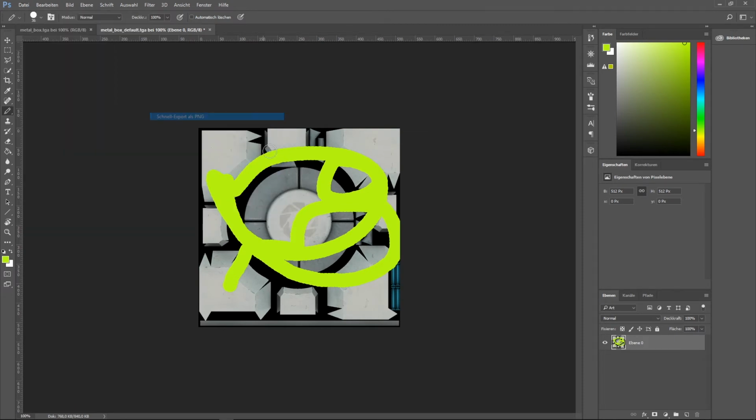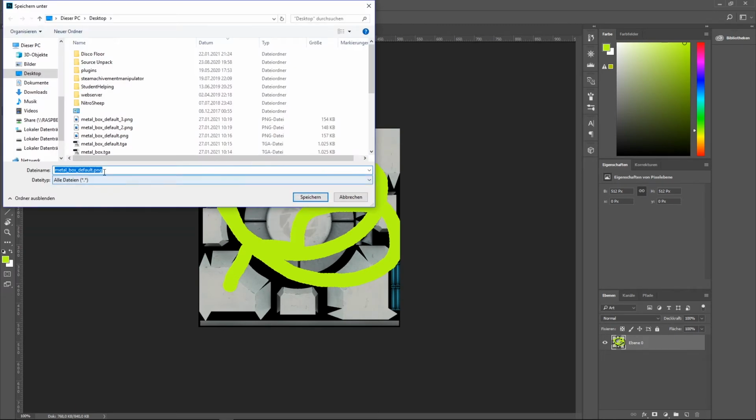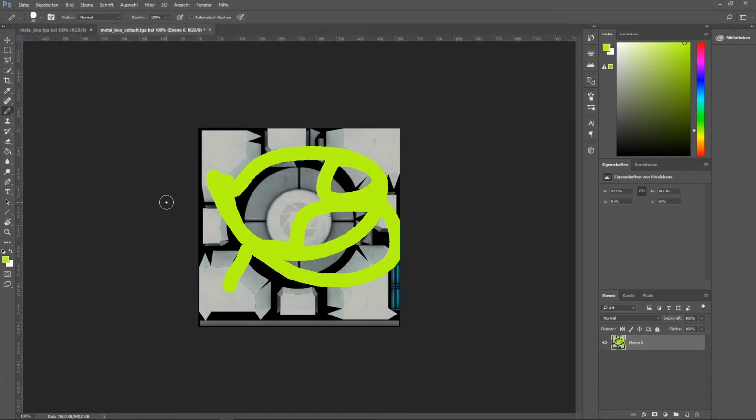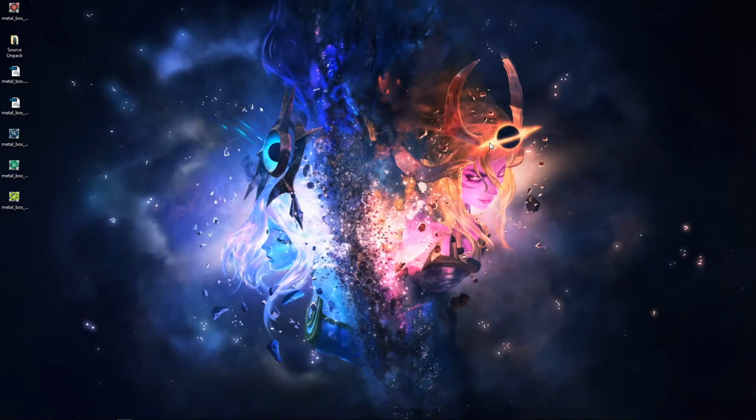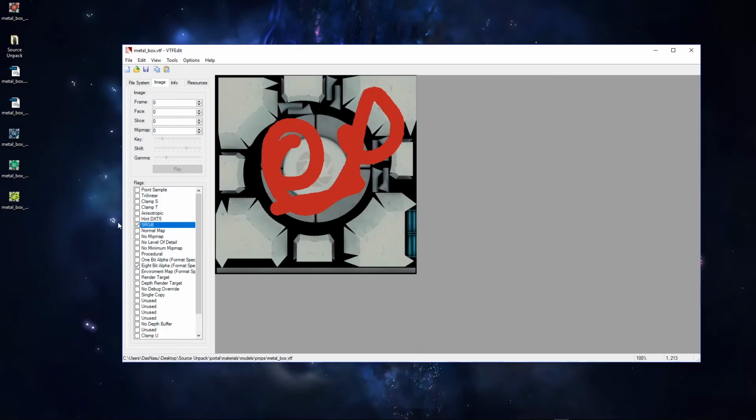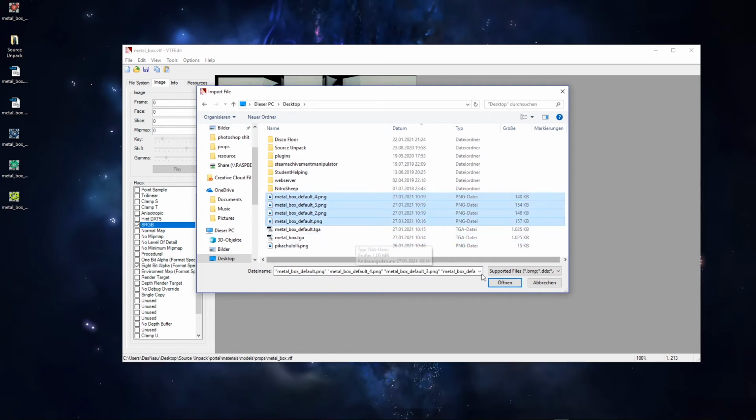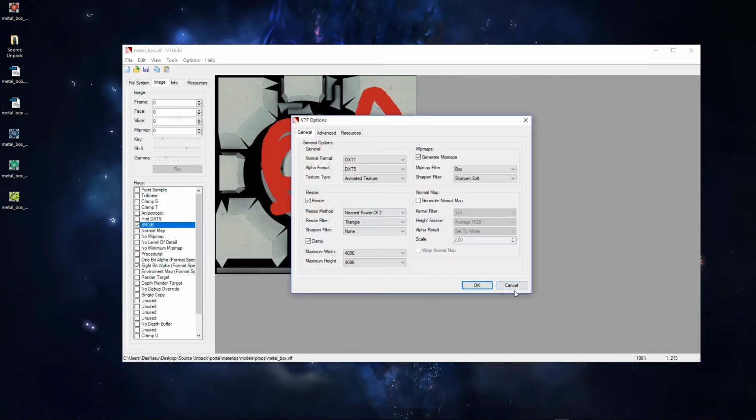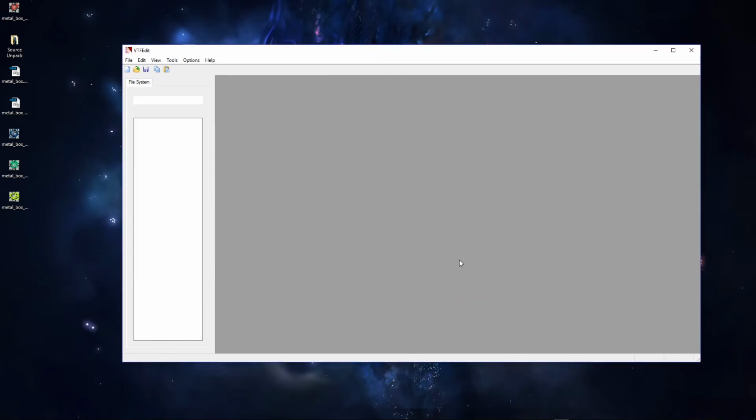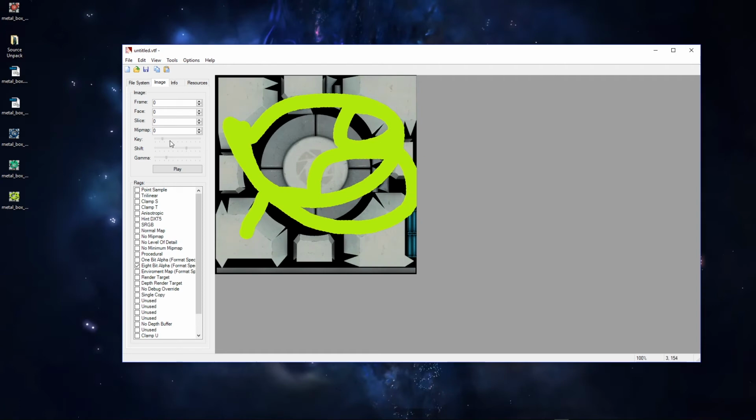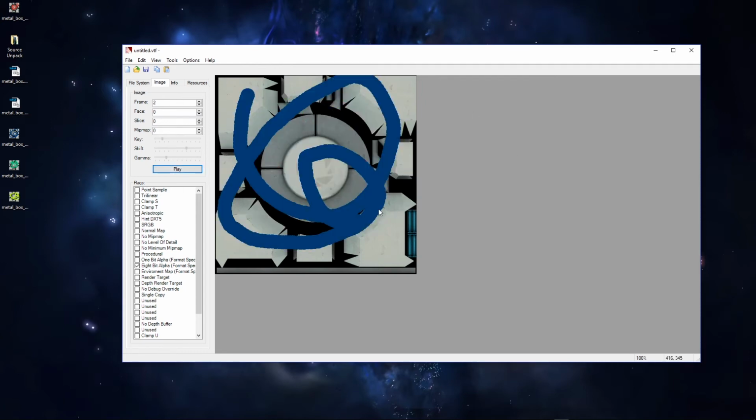So basically, you're putting out every frame of the animation yourself, load them all together now in VTF edit. So I will import from my desktop all the four Metalbox files I've just created. Open it up, don't change anything in here. VTF edit automatically recognizes that there are multiple frames there. And if I play it, it looks right now like this, because VTF edit has no idea how fast the animation should be played.